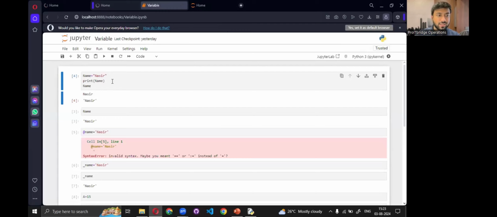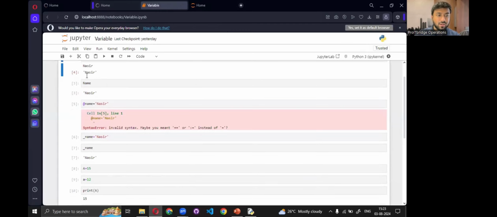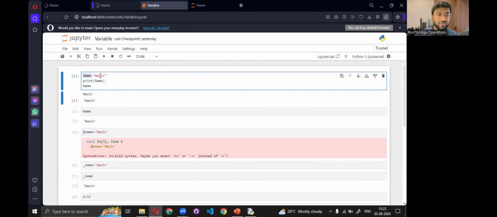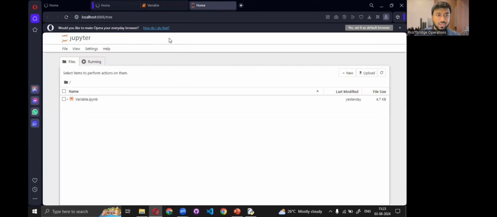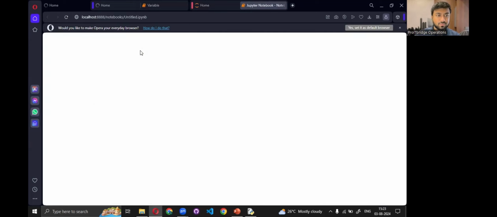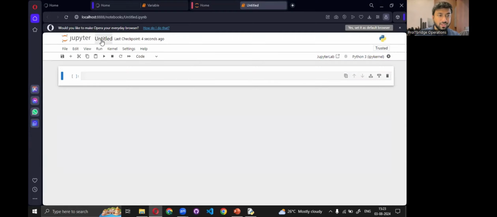All right, so this is variables. Yesterday we saw how I'm saving these variables. All these are strings and other data types, but yesterday we just went through the variables. So today we'll be talking about data types. New notebook. Quickly we'll go through all the data types. It will make more sense.